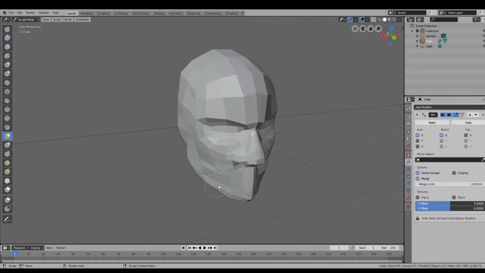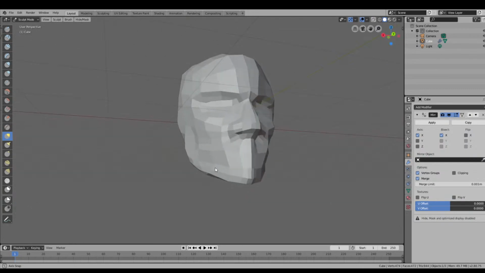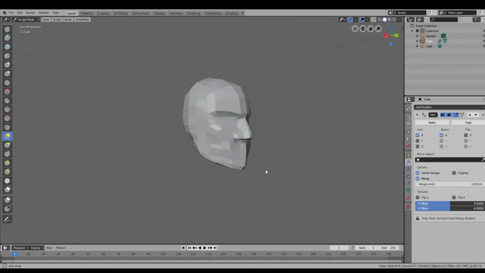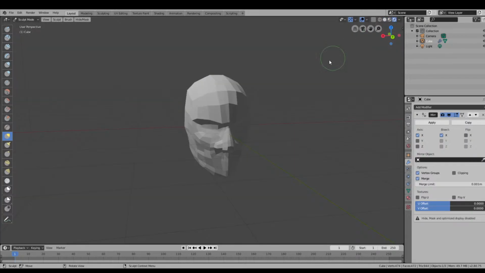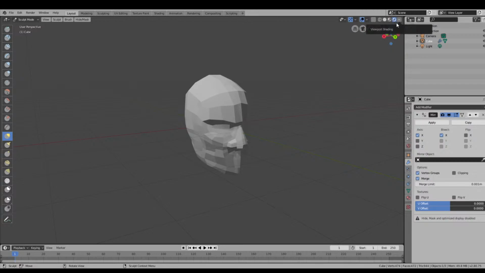I recommend hair separate. Yeah, I think that's true. I think that's a good way to do it. But I think that's a good barbarian face. That's not too bad. What's it look like shaded? That's going to be the real question. I want to do... Actually, can I do viewport shading?